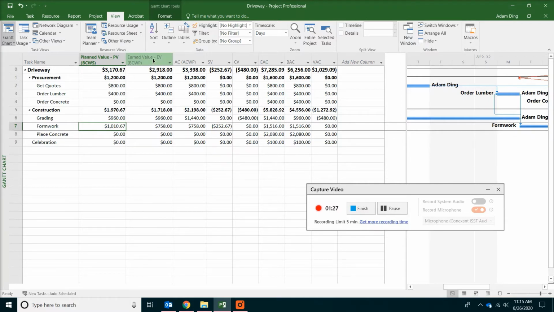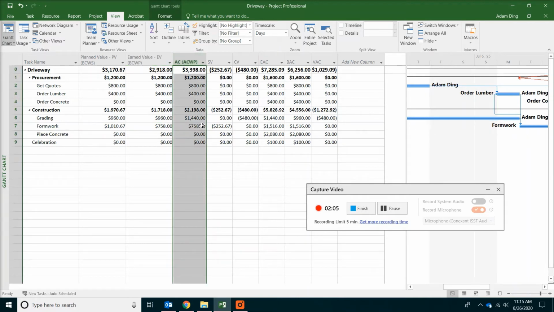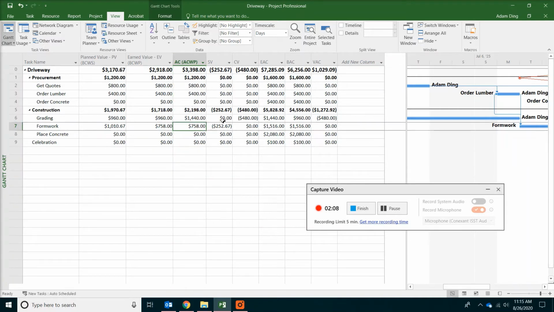Next, the earned value, which means as of today, July 9, what will be the estimated value for the work actually done? For example, in our case, formwork was 50% complete on July 9. It's not the 67% we thought it would be. So the earned value would be our budget 1,516 times 50%, that would be 758.